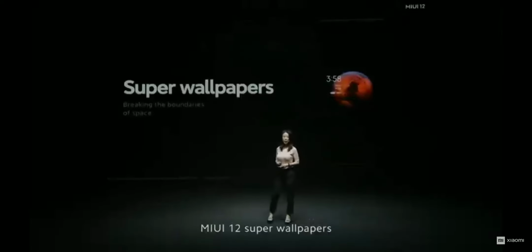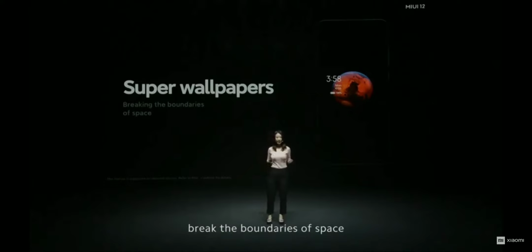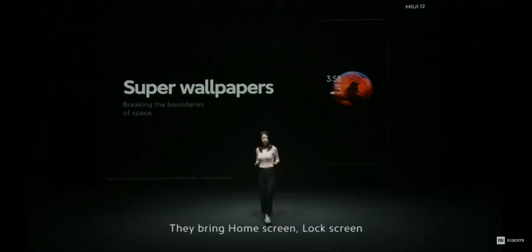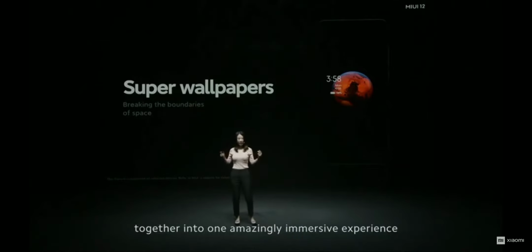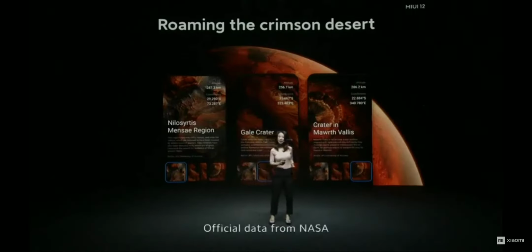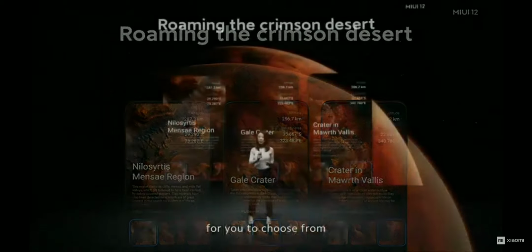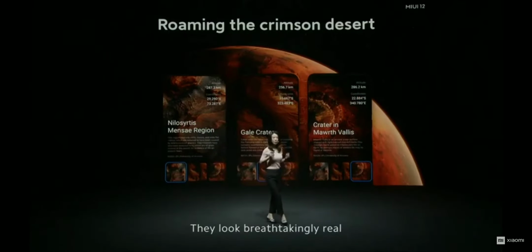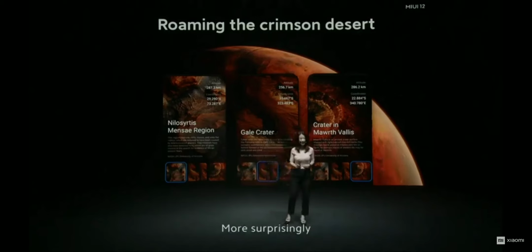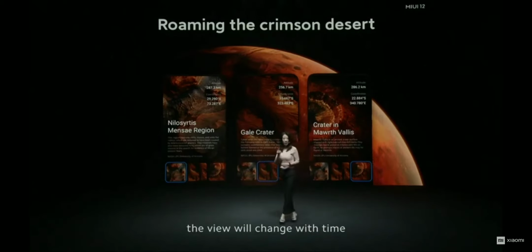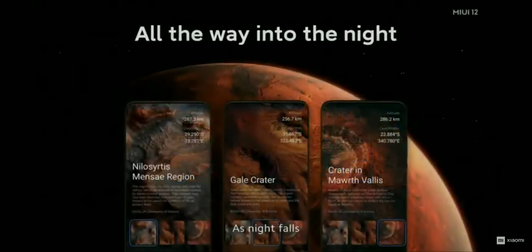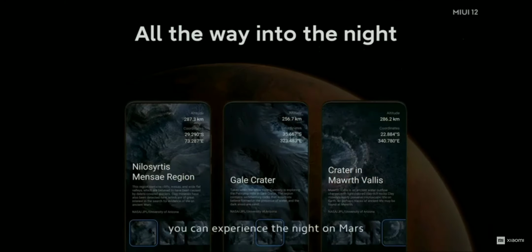MIUI 12 Super Wallpapers break boundaries of space. They bring home screen, lock screen, and always on display together into one amazingly immersive experience. Official data from NASA allow us to recreate several landing points for you to choose from. They look breathtakingly real, and more surprisingly, the view will change with time as night falls. You could experience the night on Mars by looking at Mars in your phone.